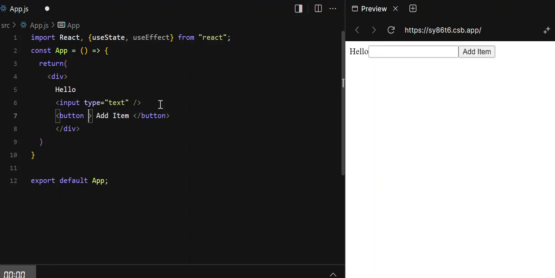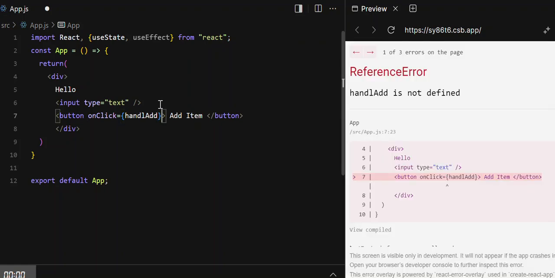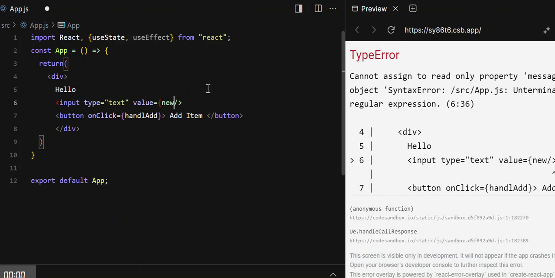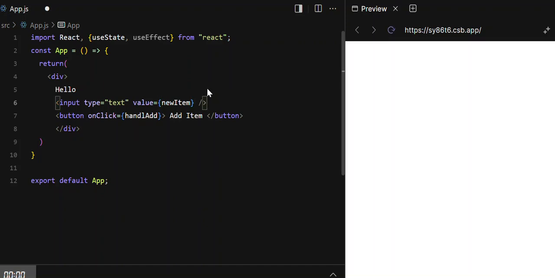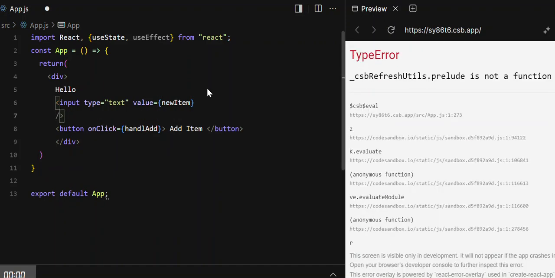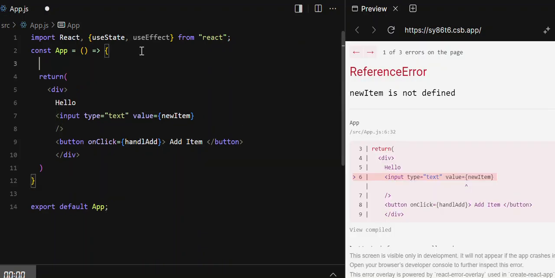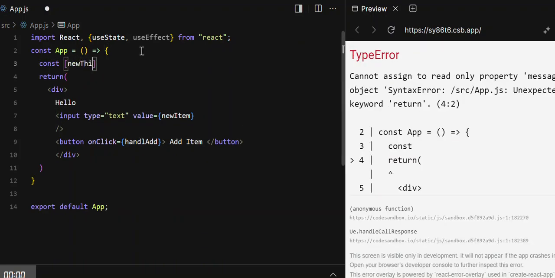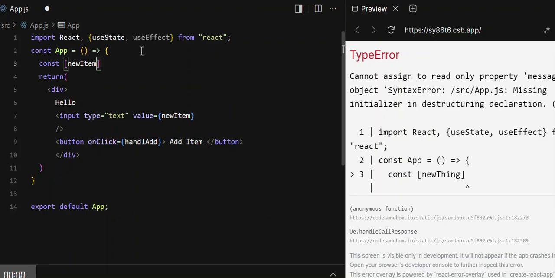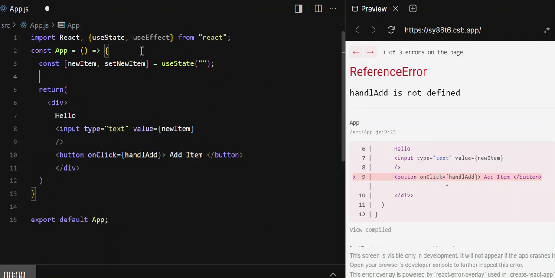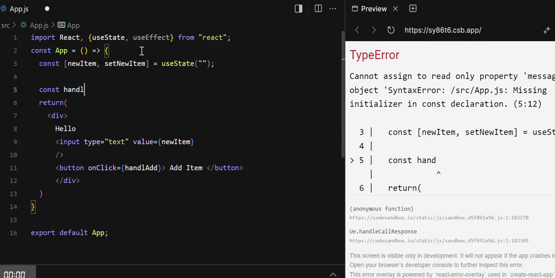And this button, once we click it, it has to add something, right? Let's say handle add. We'll add that function later, but we are defining handle add. Also, what we want of this is the value, the new item we are adding. So these two will define this. Now there's something called new item, comma, set new item, correct? This will be empty as of now, and we also have to define the function handle add.